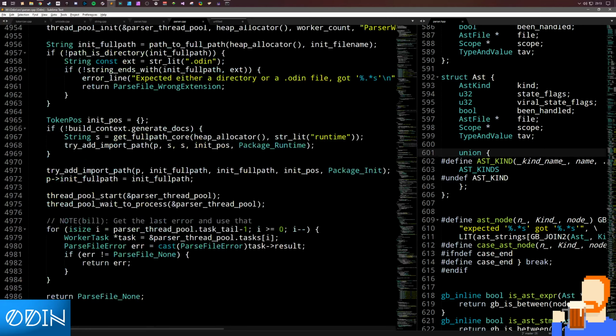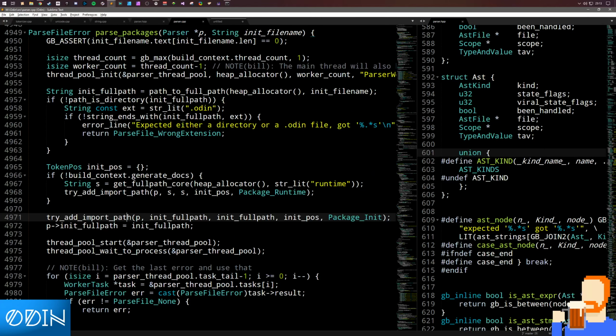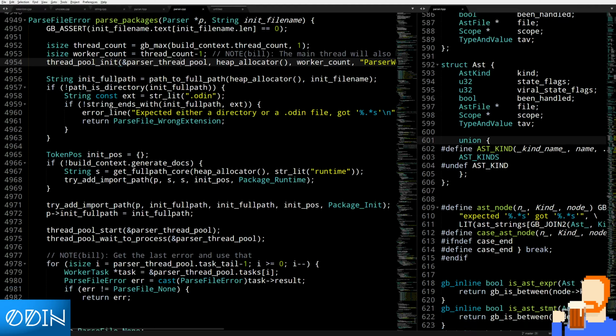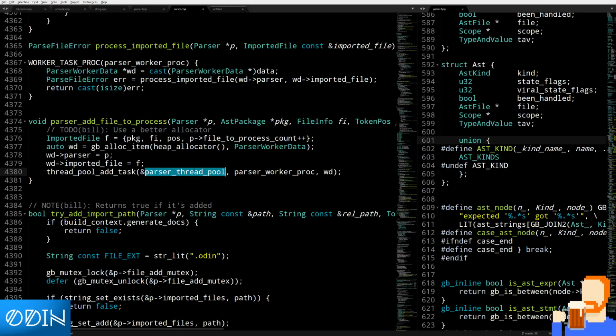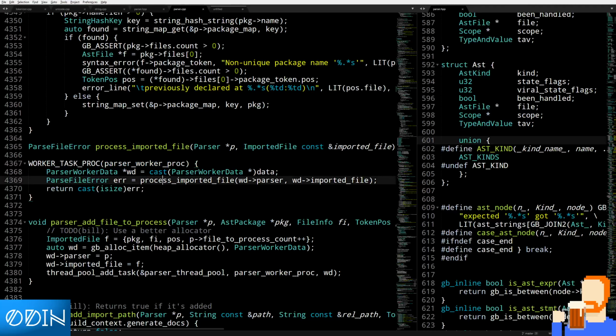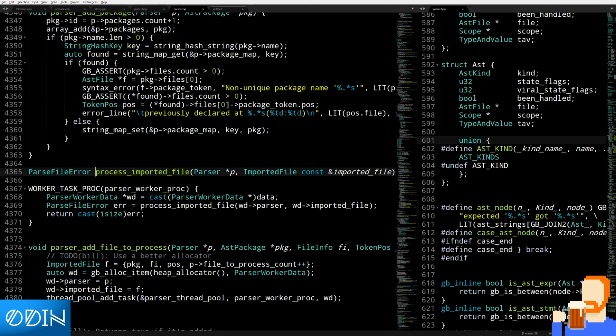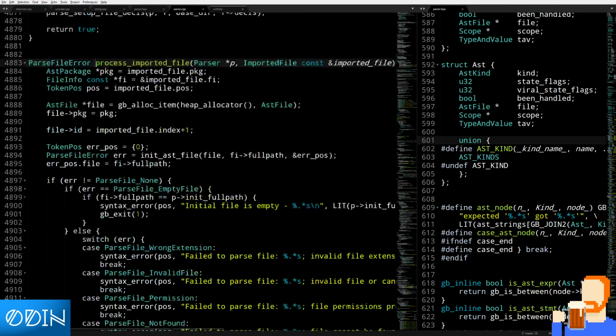So once we go and try the stuff, we then do all of the thread work. Now we've started this parser pool here, and it's a global variable, I think, and then we just add more tasks to this. So we have a parse worker proc here, and we can process the imported file. So we can go to that procedure now and be done. And now we need to go to here. So this is very simple.